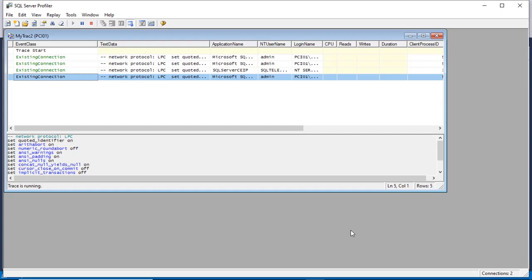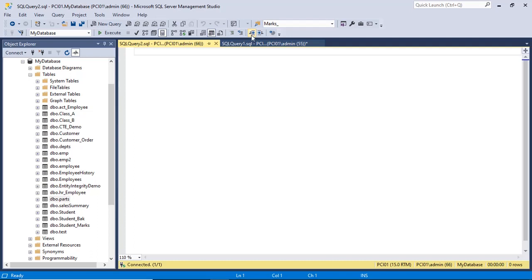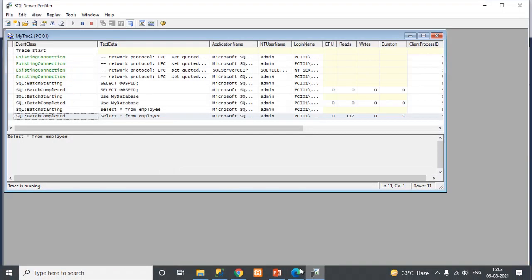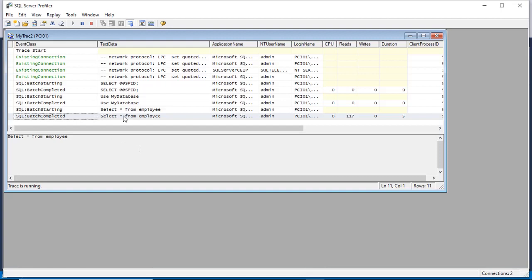So we have some default information, and now we go to the database and fire some query. Select database, then select star from MP. Execute this query. Now I check the SQL profiler. So we have the details of the activity. This is the select star from MP.